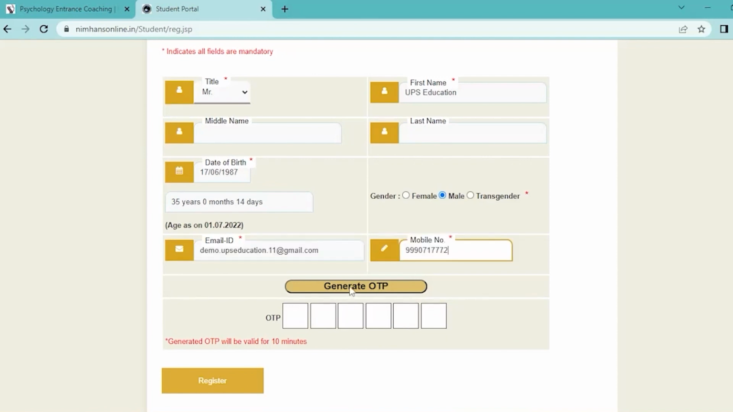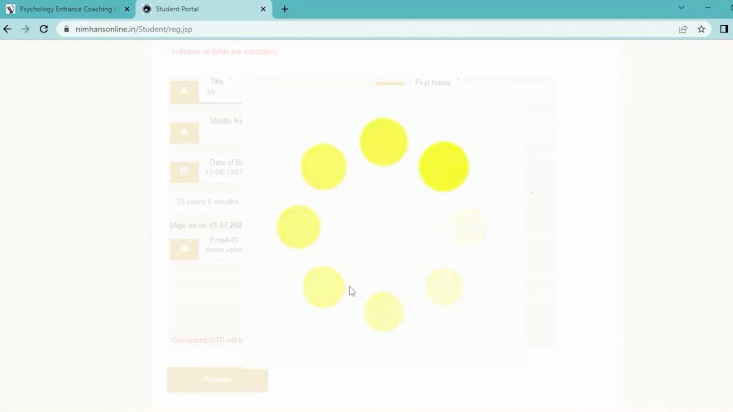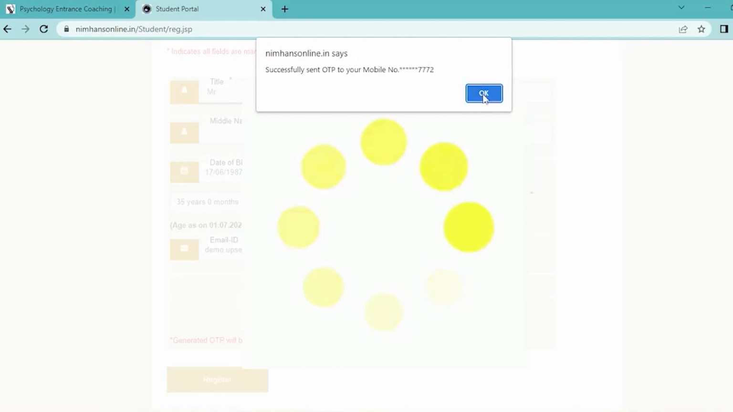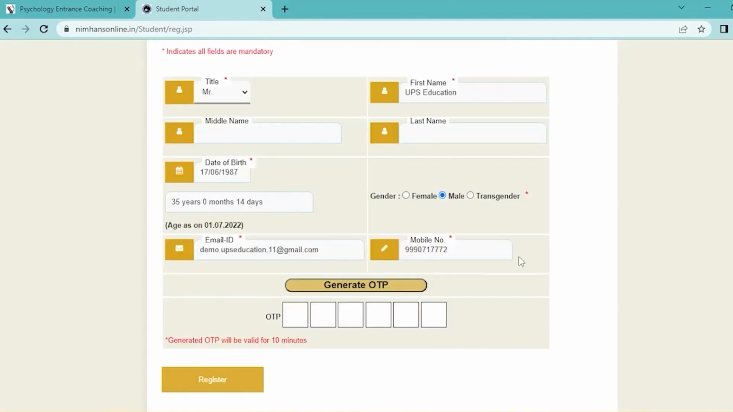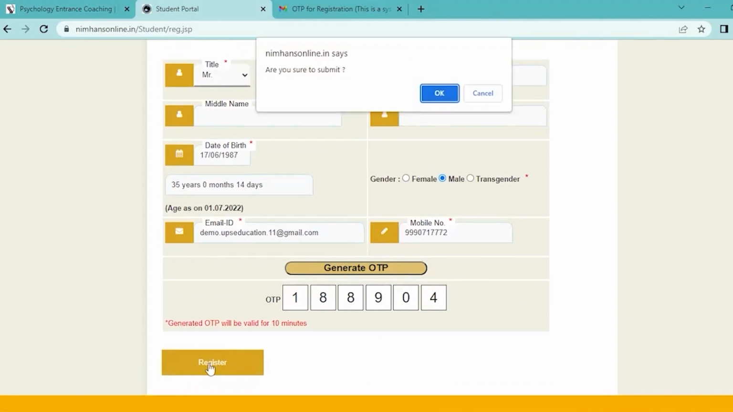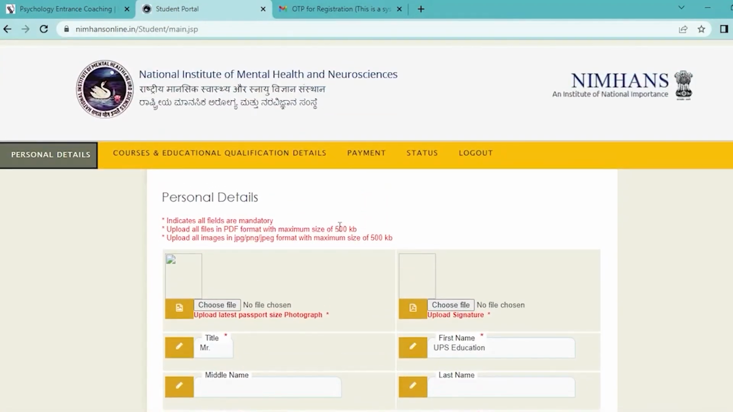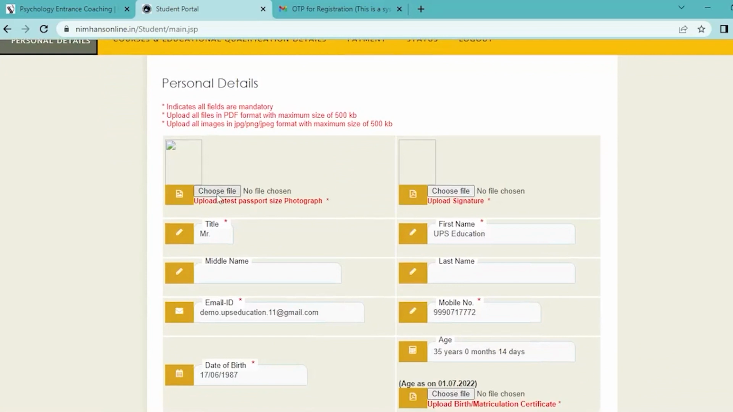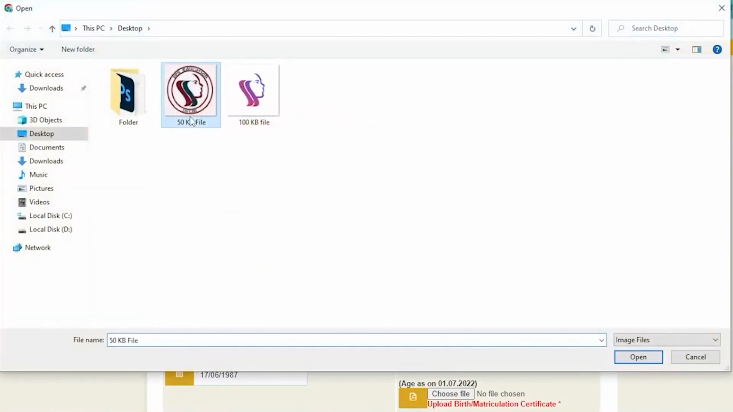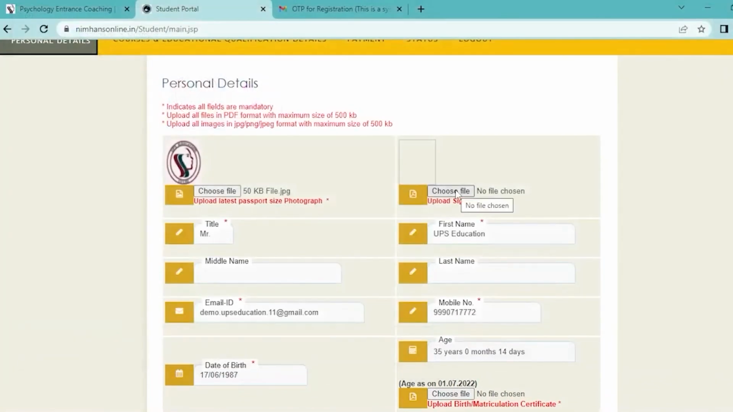Now we will generate the OTP. Now the OTP has been sent to you on your phone number. So we will confirm the same. So now we have received the OTP and we will click on register. Are you sure you want to submit? We will click OK. On this page you will fill out all your personal details like your passport size photo, your signature.